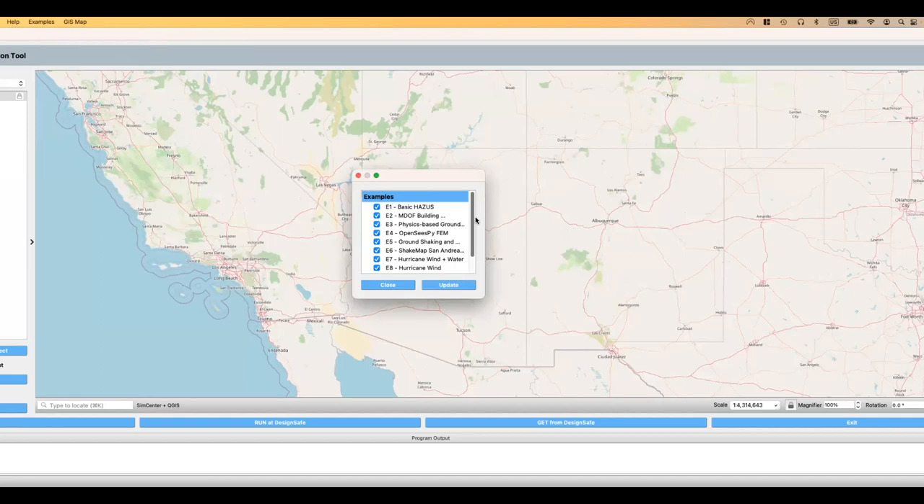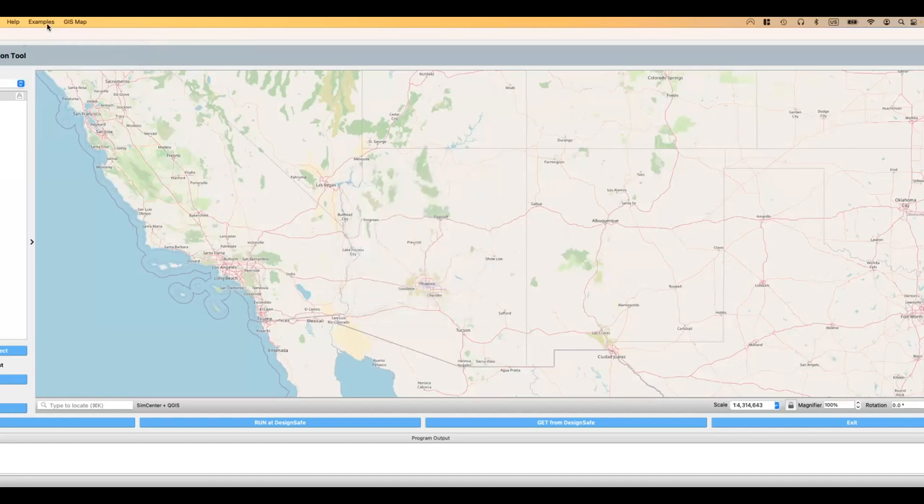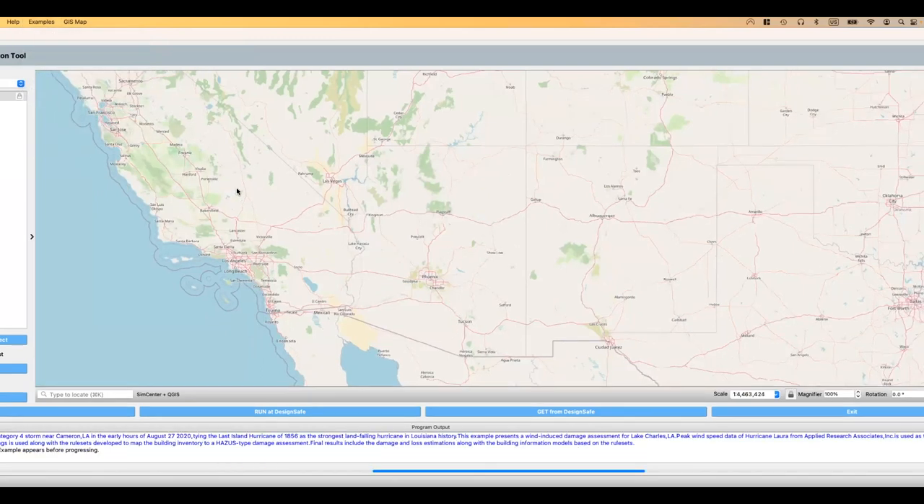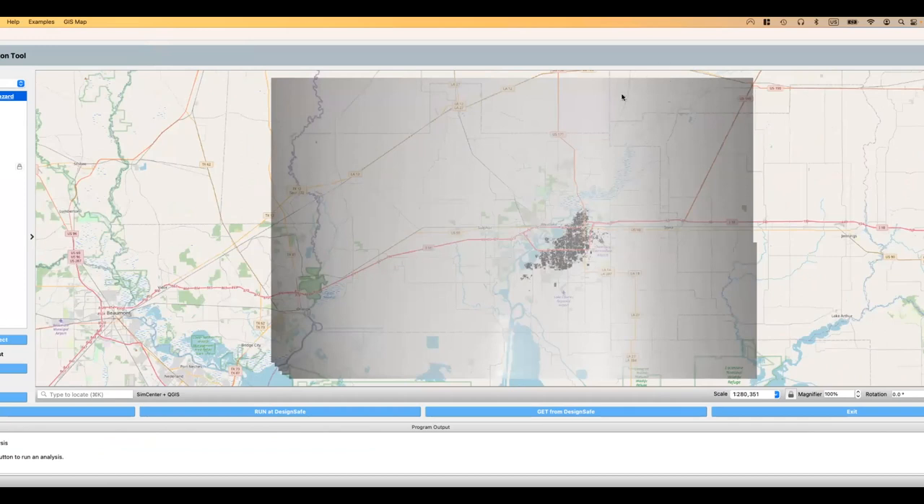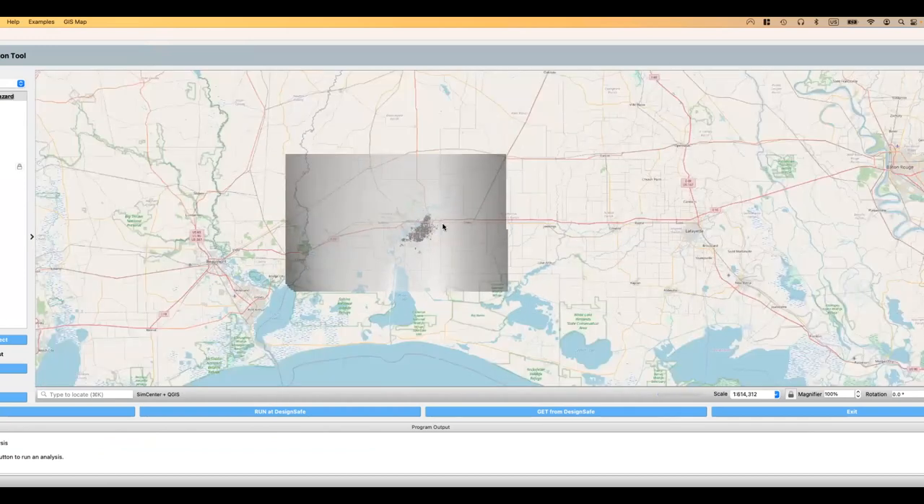And going back to R2D, here's that examples menu as well. So you can download the different examples you want here, and then they'll appear in this list, and you can load an example, which I'm going to do now. I'm going to load example hurricane wind, which I'm going to use later on in this presentation, but just to give you an idea of how it looks.